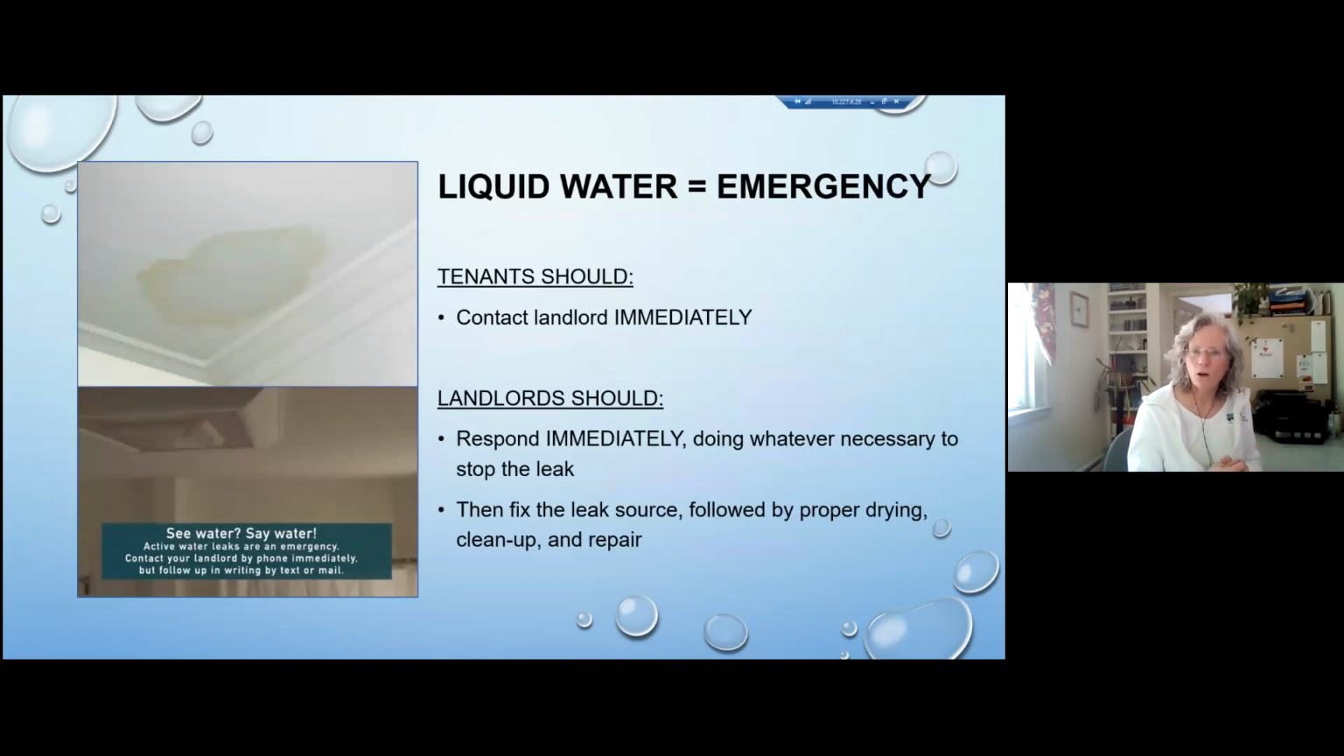So, when there's liquid water moving in, and again, that's an emergency situation, if you're a tenant, what you need to do is to contact your landlord immediately. Whatever way the landlord has suggested to you that you contact them, that's how you should do it. And you should do it as fast as you possibly can. It's always best if you've been communicating with your landlord by phone or text that you follow up that communication to the landlord in some form of writing, whether that's in the form of an email or a letter.